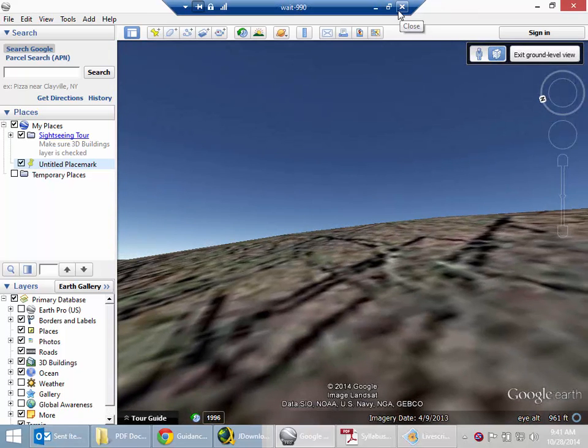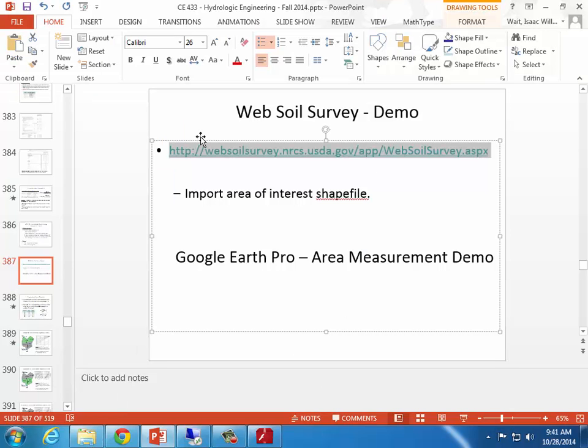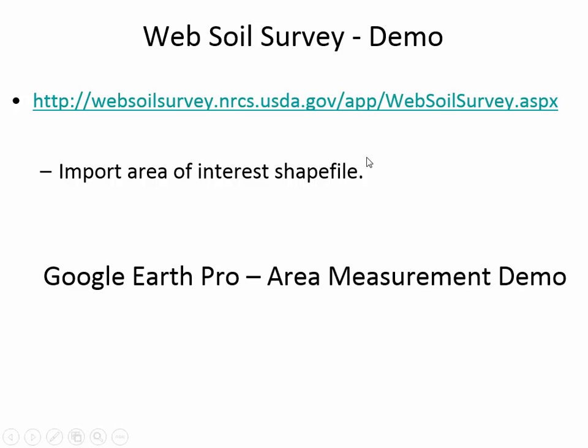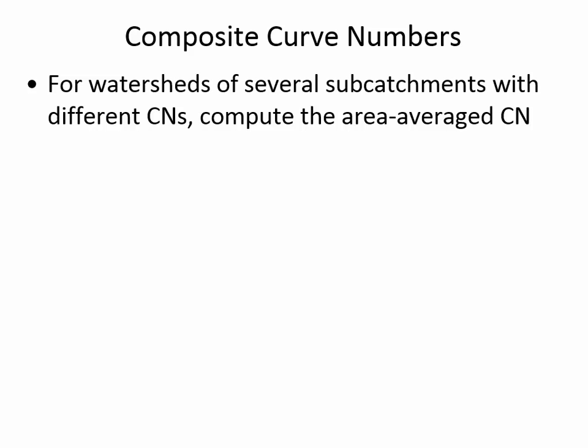All right. So does everybody feel comfortable with how to import the zipped shape file and also how to measure the area using Google Earth Pro? All right. I emailed you the info you need for Google Earth Pro, like the license key and serial number. So you can install that on your own PC if you'd like to have it. If not, you can just use the lab computers.